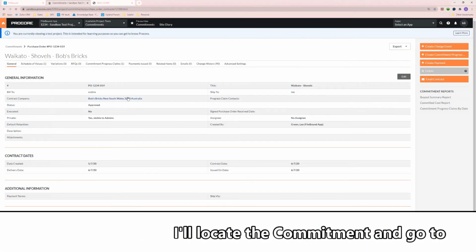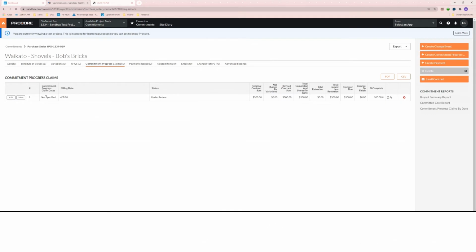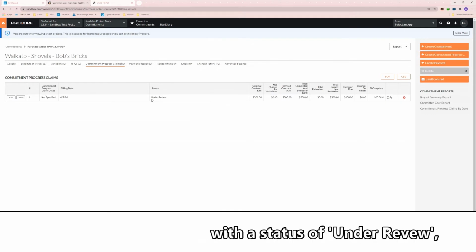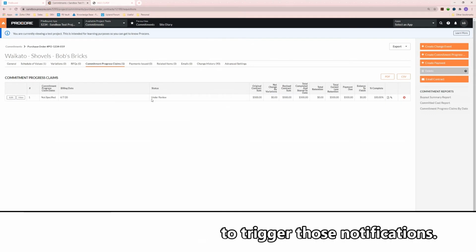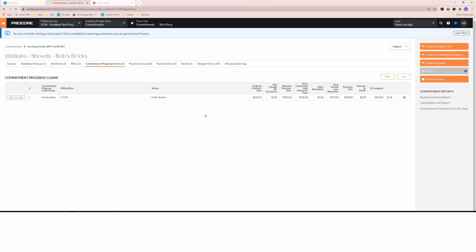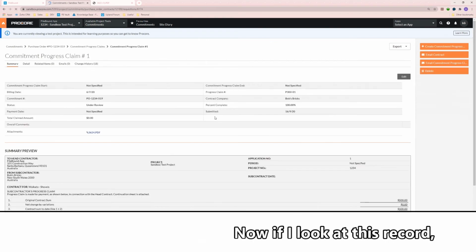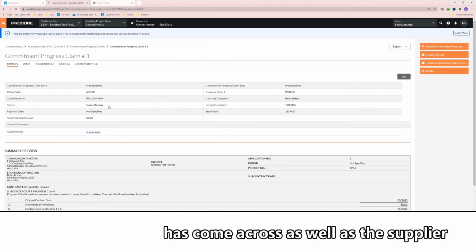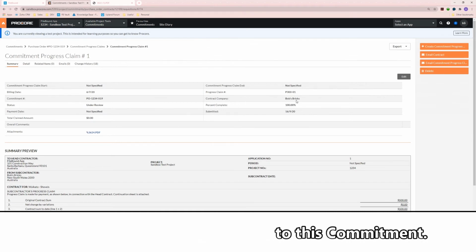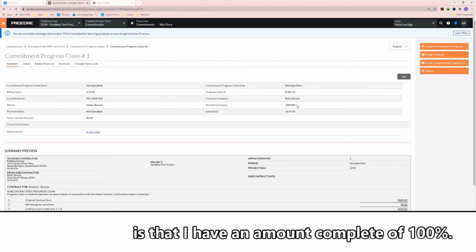I'll locate the commitment and go to the commitment progress claims, and we can see I have an entry with a status of under review to trigger those notifications. Now if I look at this record, again you'll see the invoice date has come across as well as the supplier, and it's obviously attached to this commitment. What you'll notice though with a purchase order is that I have an amount complete of 100%.